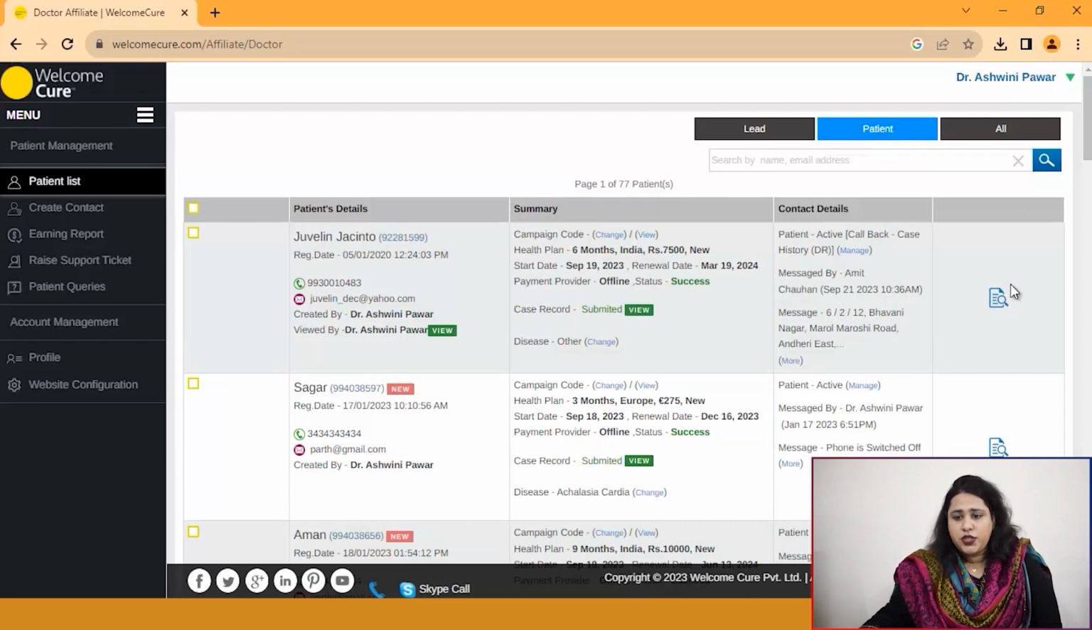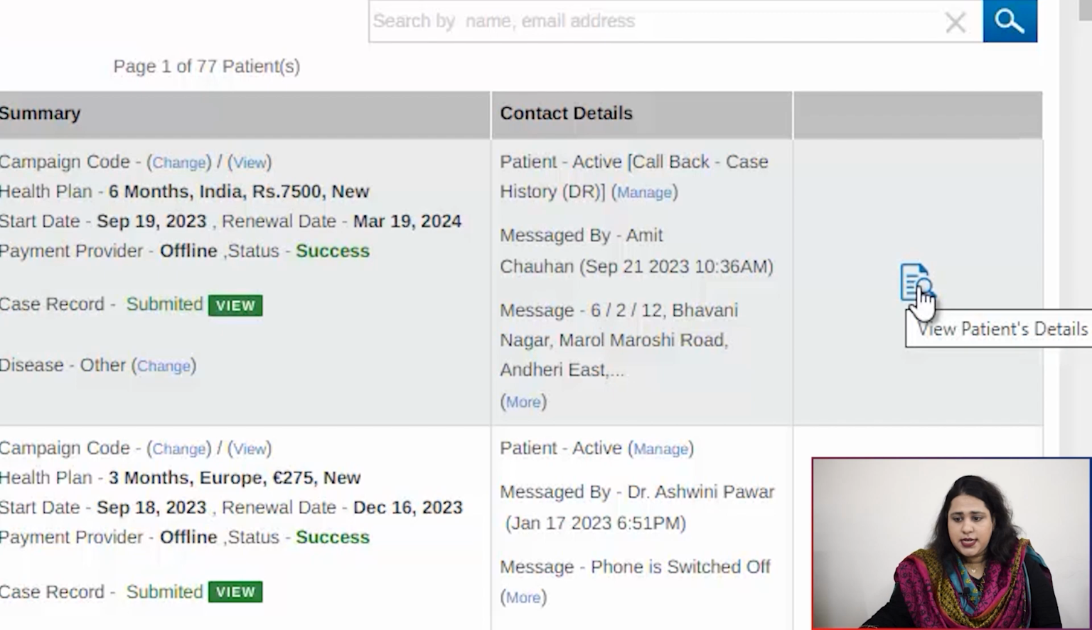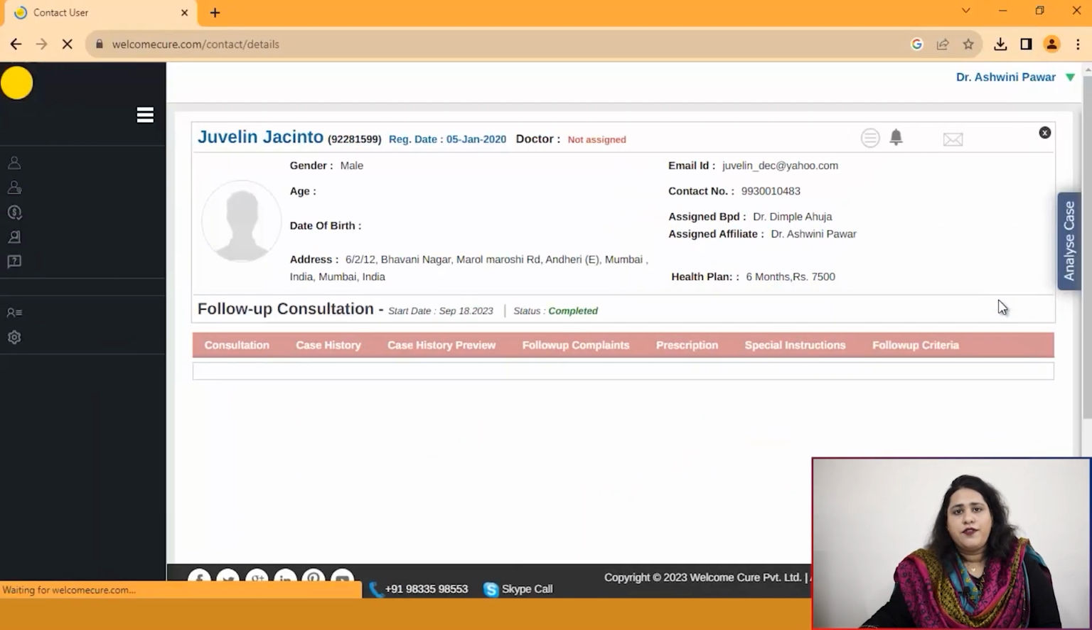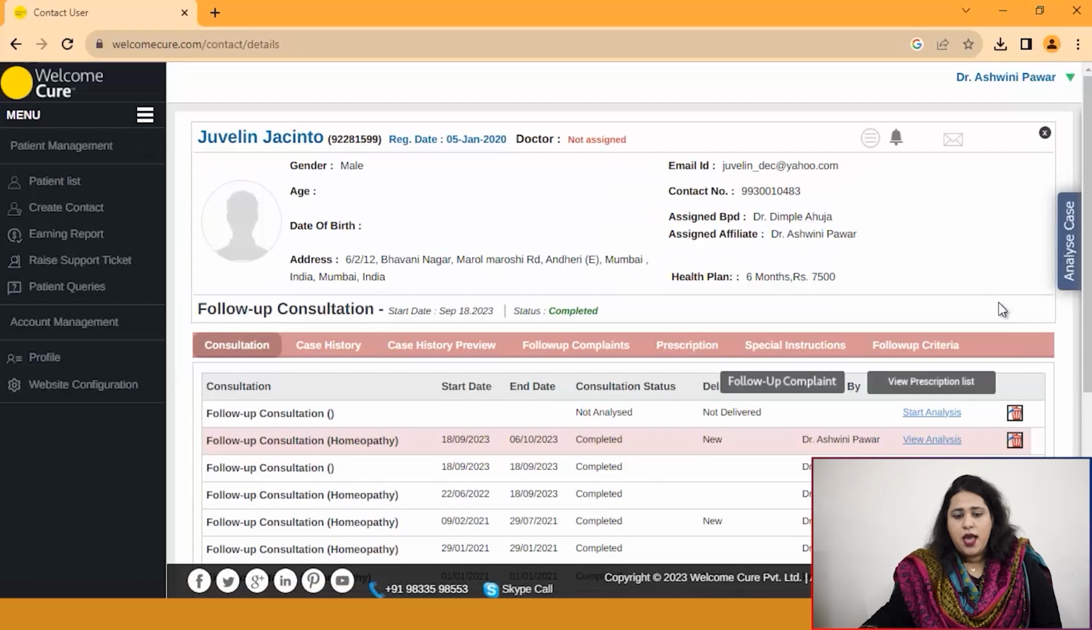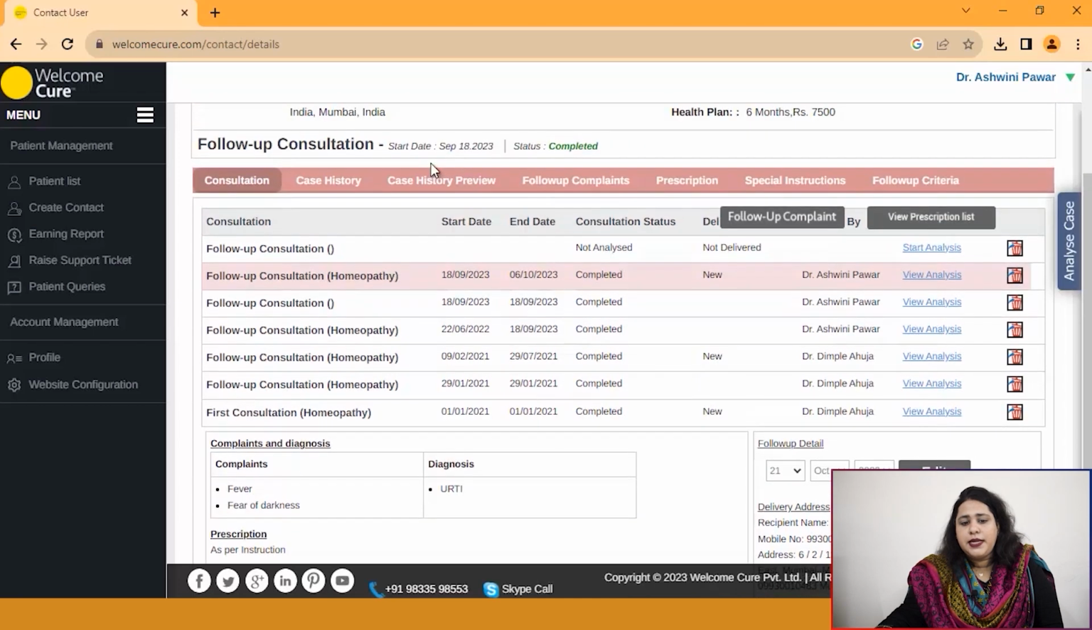The very first patient, if you can see, Mr. Jubilant Jacinto. If I click on this blue icon, view patient details, I reach the complete profile of this particular patient. Right from day 1, the first consultation, which was done on 1st January 2021, till the consultation that took place recently. So you will be able to manage the complete first consultation and follow-ups done.